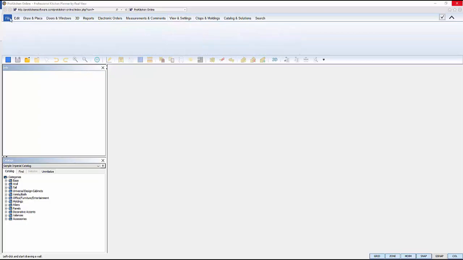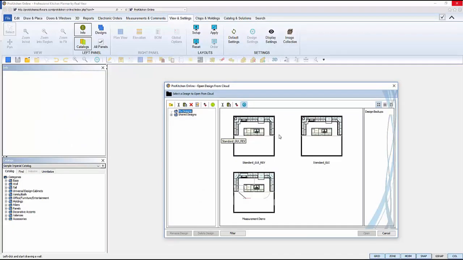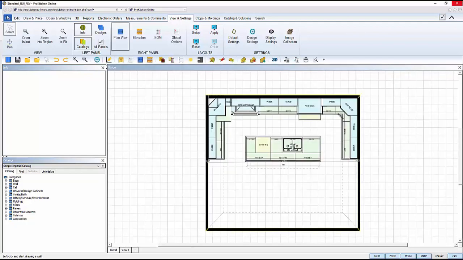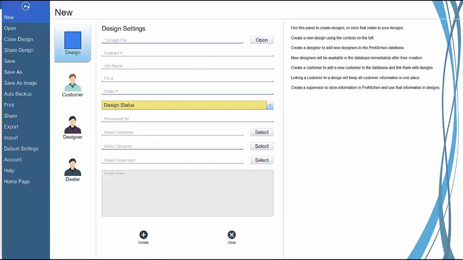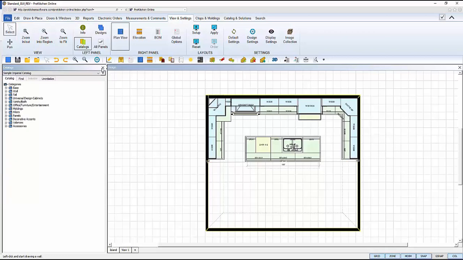I'm going to open my design again by clicking on File, Open, select my design from the cloud, and click Open again to load it. Once my design is loaded, the last item on the File tab is the Back button. To return to the design view, I simply click on the Back button at the top of the navigation pane.